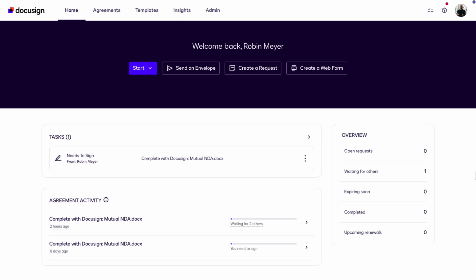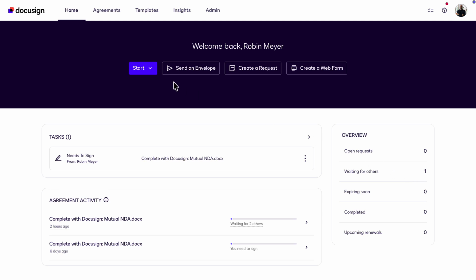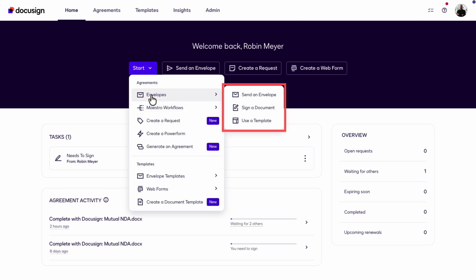The home page is the default view, where you'll find an overview of your recent envelopes, including any that require action. Use the Start menu to quickly take common actions on your account, such as signing or sending a new envelope.